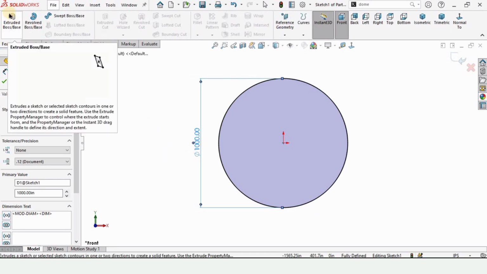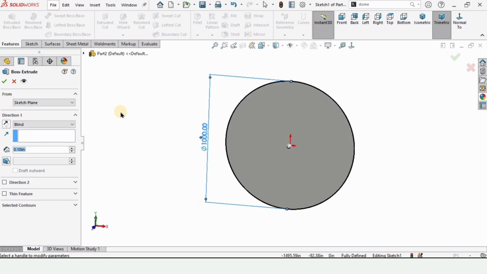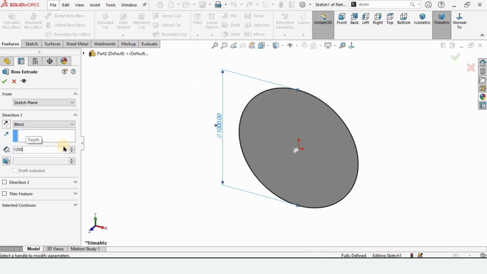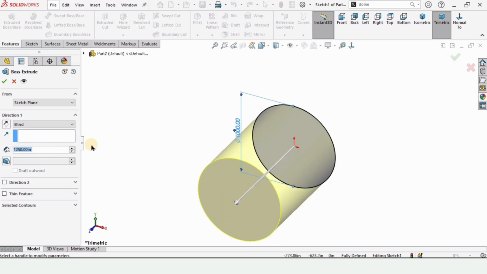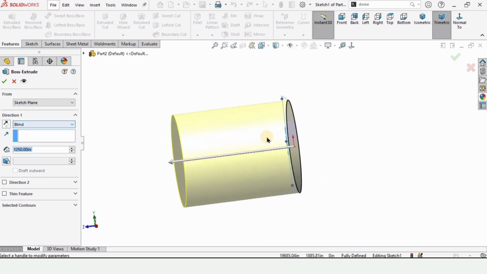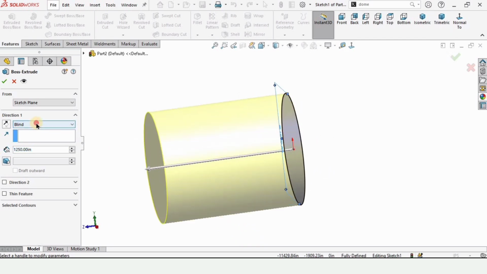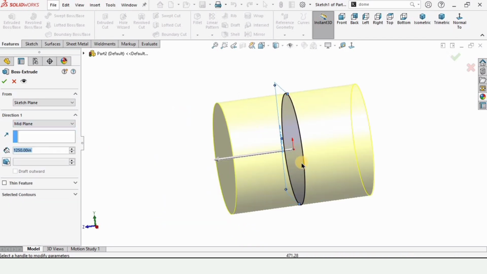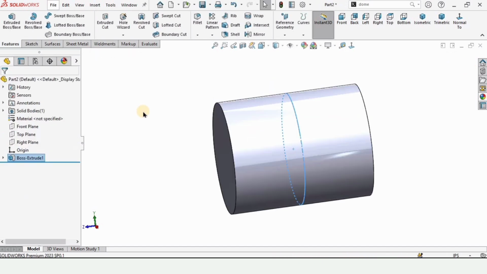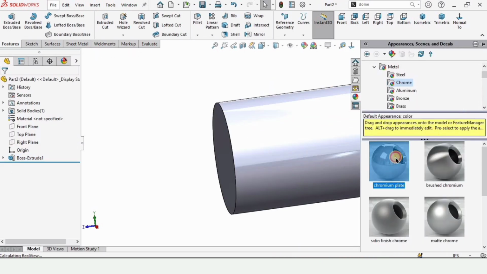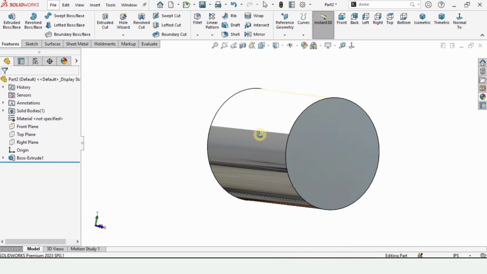And then go to features and select extruded boss base. And let's extrude it up to 1250 inches. As I want the material on both sides, so I am selecting here mid plane. As you can see, the material is on both sides. Check this box from here, and from here you can specify any material you like. This is optional.